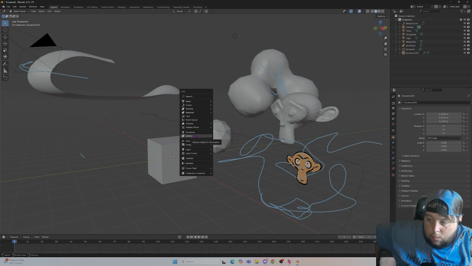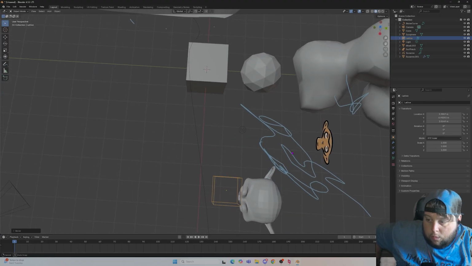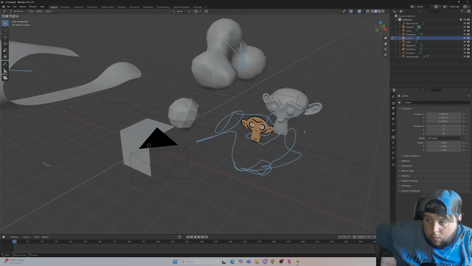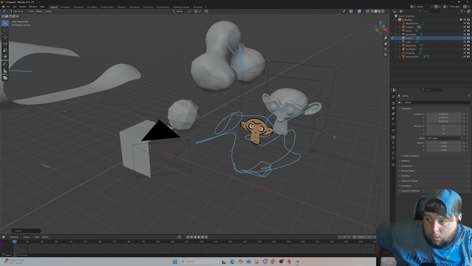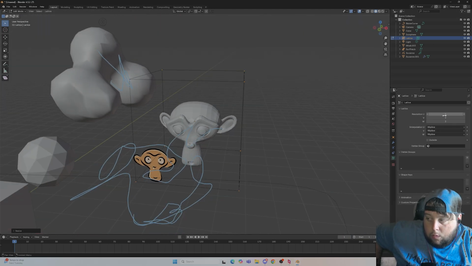Lattices are similar. Basically, you can put a cube around something, and then you bend and twist that cube, and it bends and twists whatever's in the cube. Does that make sense? Kinda. I'll show you, if I can remember how to use it. So we put Thudan inside. And then lattice settings, we'll give it some more.